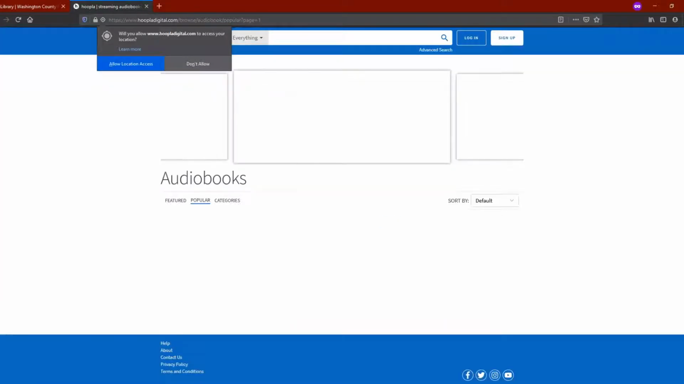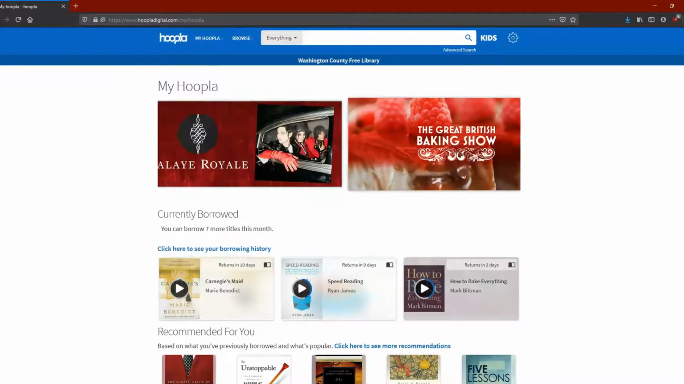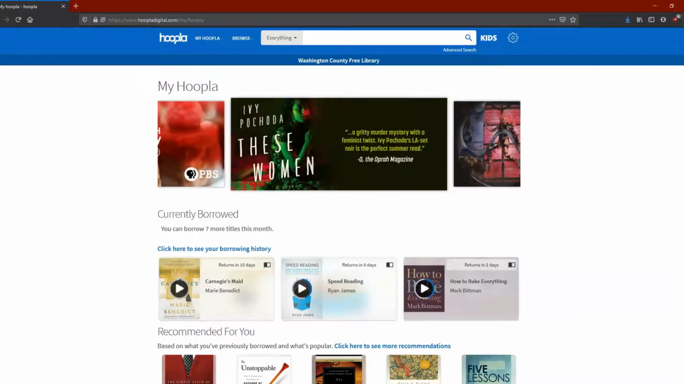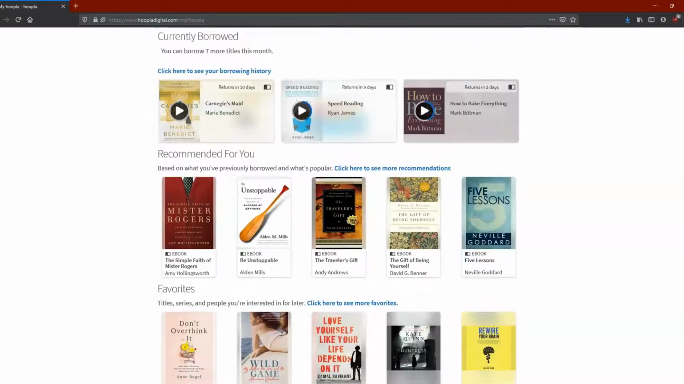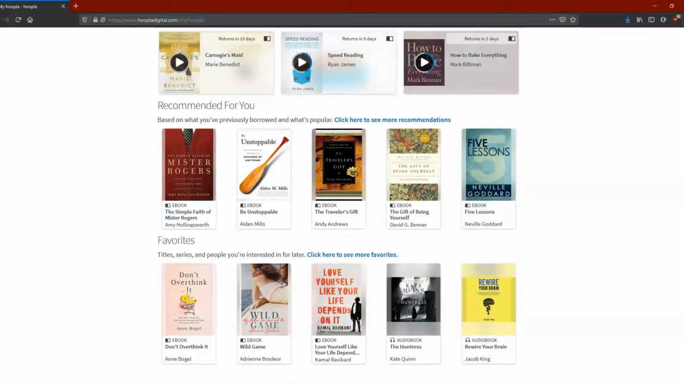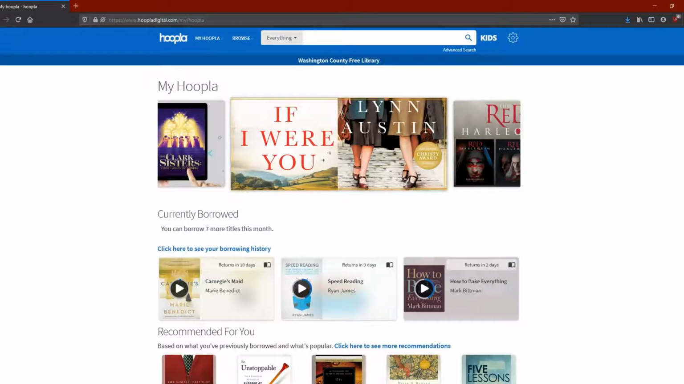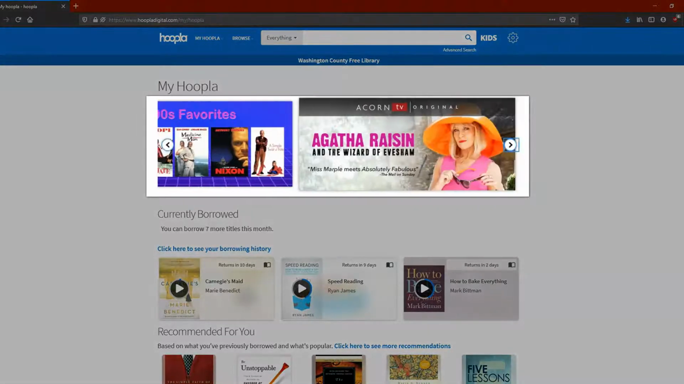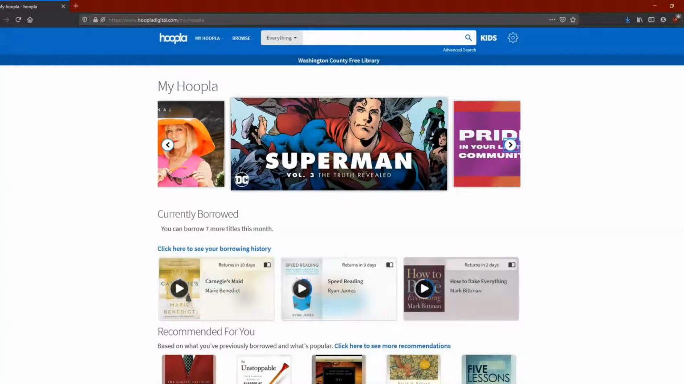Once you log in, you will get to a screen that looks just like this. It will say My Hoopla. It will also list any of your currently borrowed titles, if you have any, your recommended for you section, and your favorites if you favorited anything on the website. To browse Hoopla, there's a few things you can do. You can start by using the slides up here at the top. Each of these will take you to a curated list of materials.